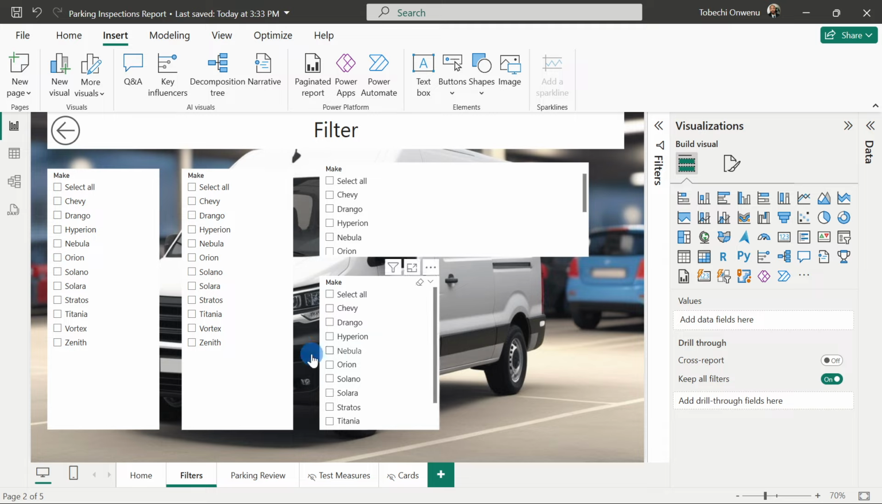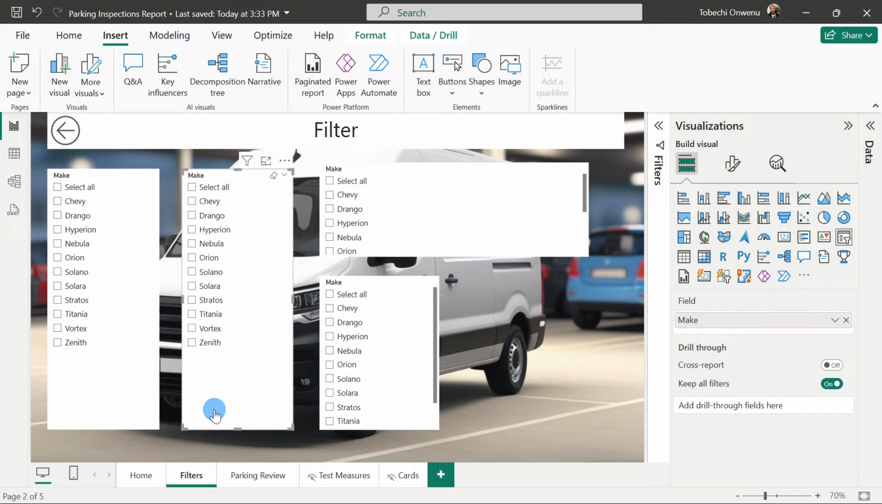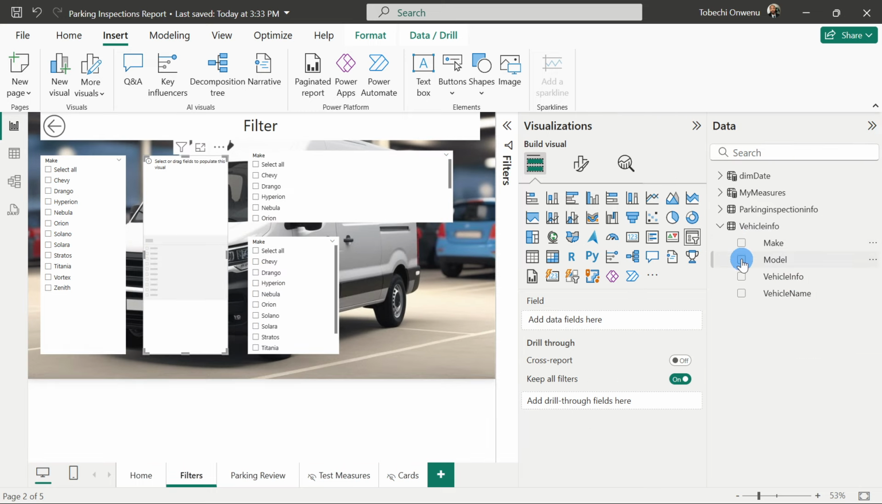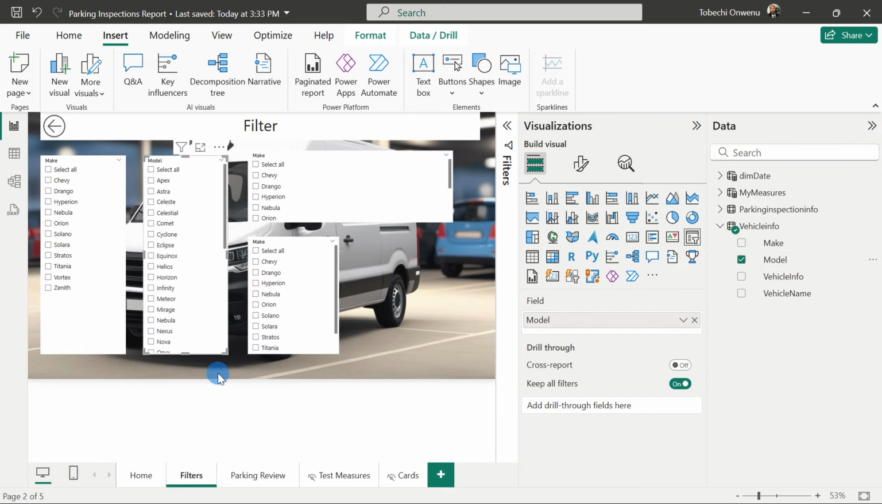Okay, so I'm back. I don't think you guys needed to watch me struggle with how I was placing those things. But for the second one, once you select the second one, change it from make to model. So this is going to be holding our models.